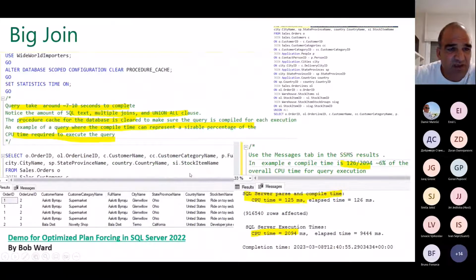So if I run this and look at SSMS, you can see in the messages the parse and compile time: 1 times 56 milliseconds, so 155 overall, and the SQL Server execution CPU time is 2094 milliseconds. Okay, so this is a big join.